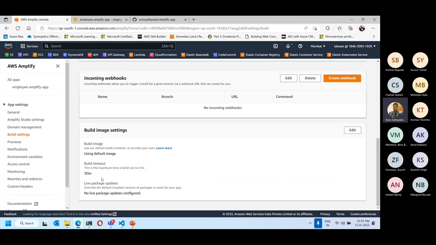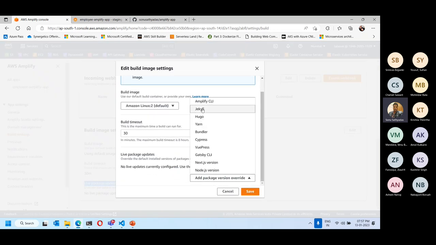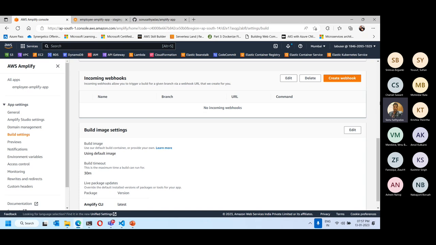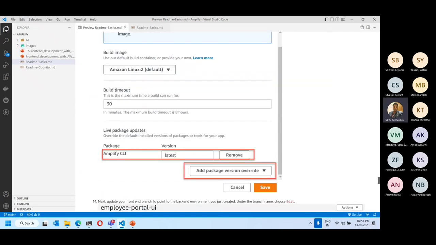And we also need to make some changes inside the package version. So currently, if you see, there is no package version configured, but we have to say that we are using the Amplify CLI latest version for the build process, because the infrastructure is currently created using the latest version of Amplify CLI from the local. So inside the Amplify service, if it is not using the latest Amplify CLI, then it may fail the deployment. So we have explicitly updated the CLI version to the latest. And then we can go and do the deployment.